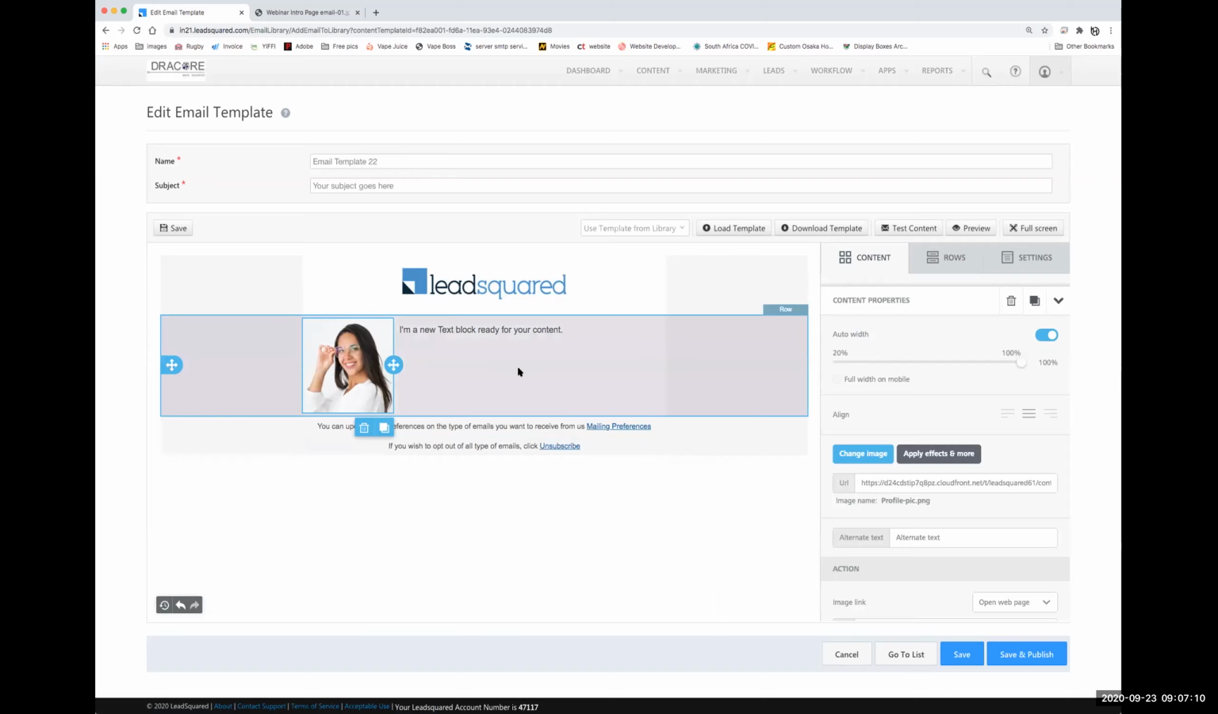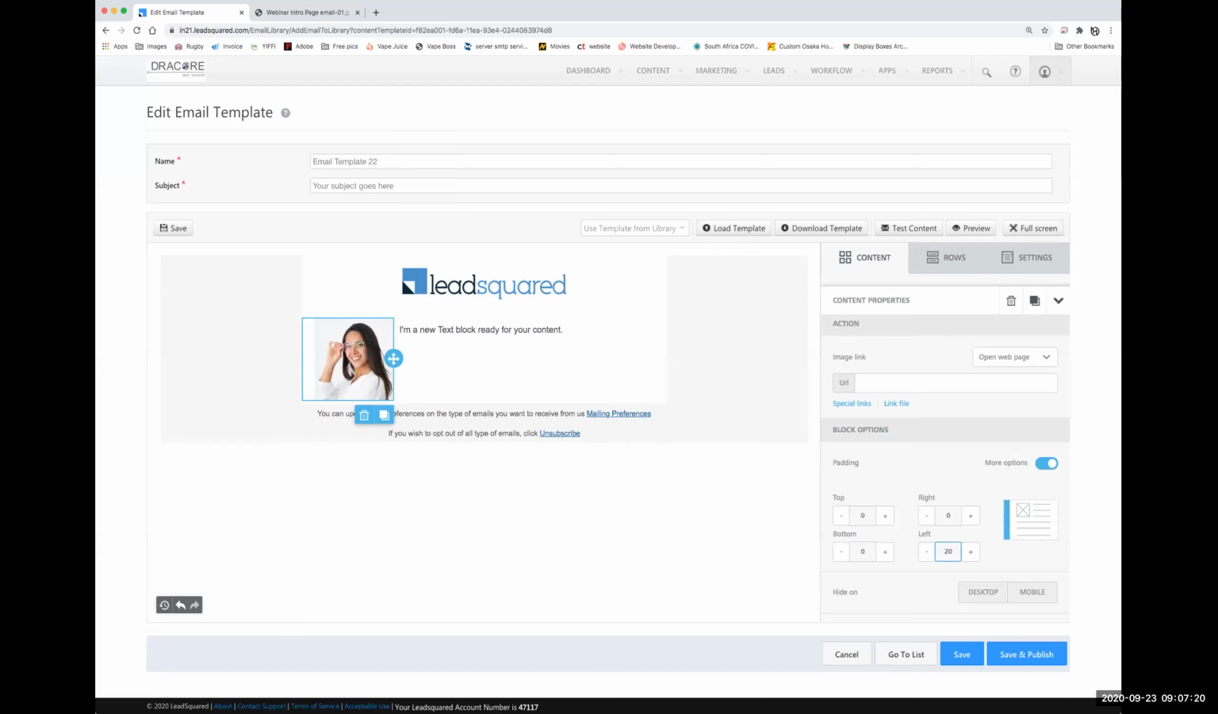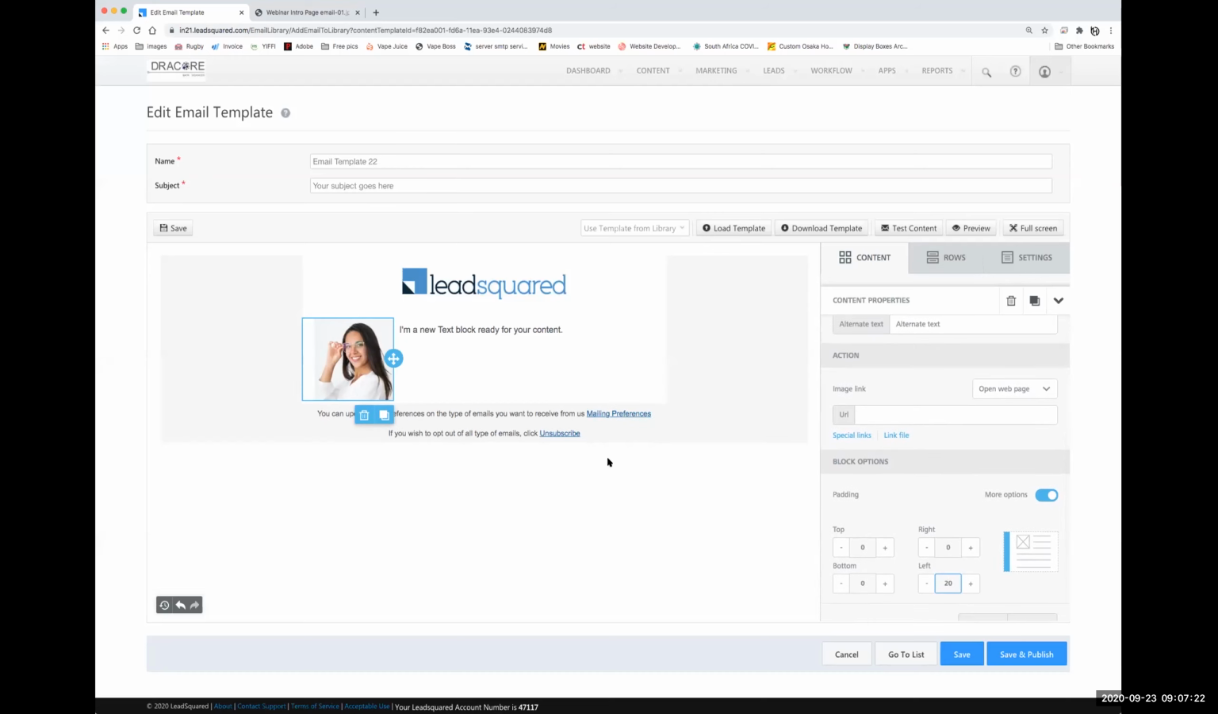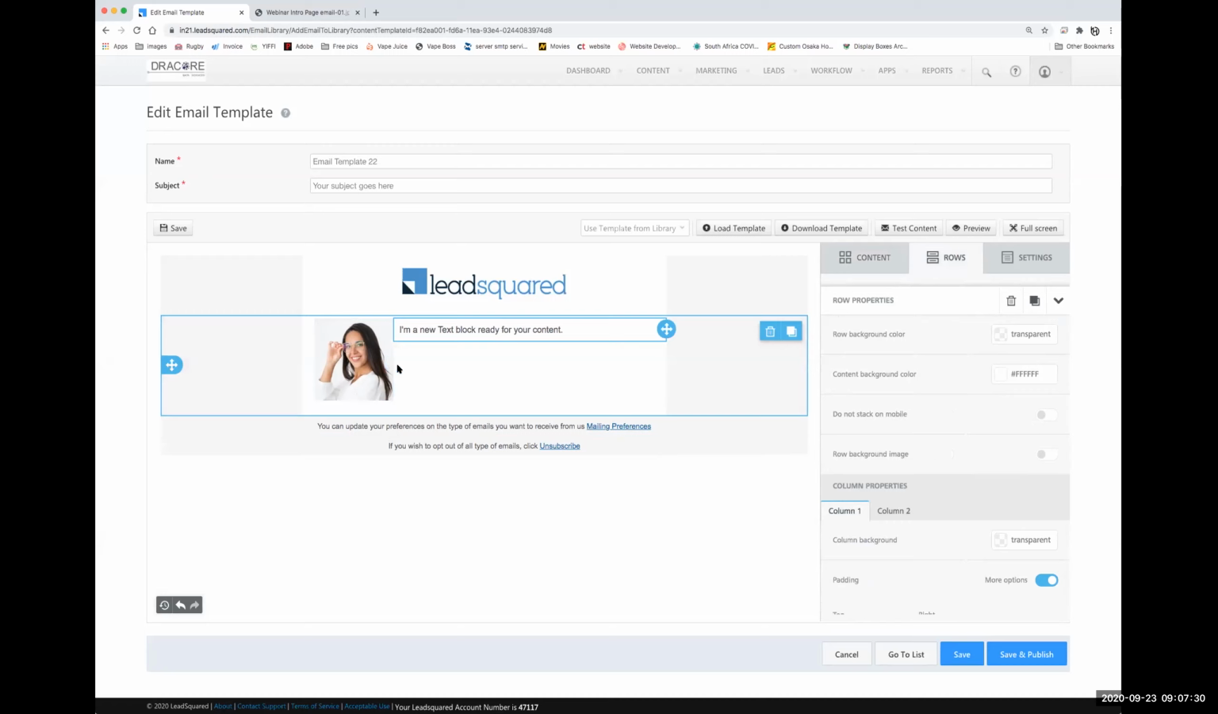Okay, so we've clicked on our image block and we're going to go down to the bottom and we're going to give it some padding on the left hand side. So we'll go 20, and then that's fine. And then at the bottom, we'll give it another 20. And then to edit our text block, we've clicked off our image.